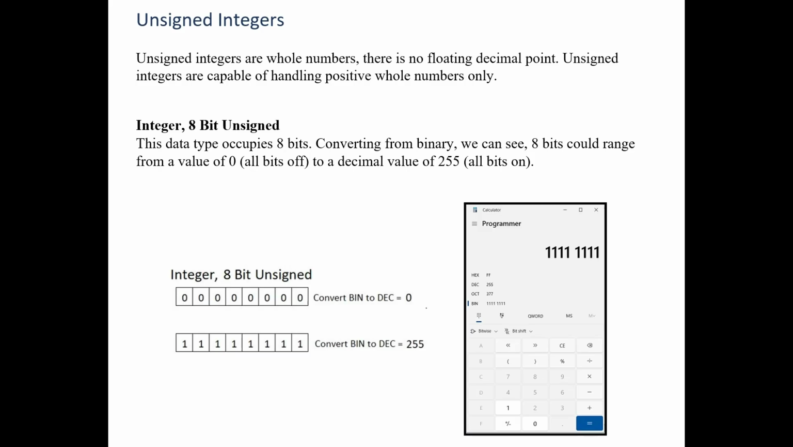For instance, the 8-bit unsigned integer. This data type occupies 1 byte. Remember, we talked the different sizes, and a byte is 8 bits. Converting from binary, we can see that 8 bits could range from a value of 0, when all bits are at 0, to a decimal value of 255, when all bits are at 1.